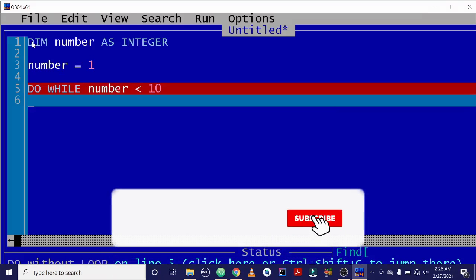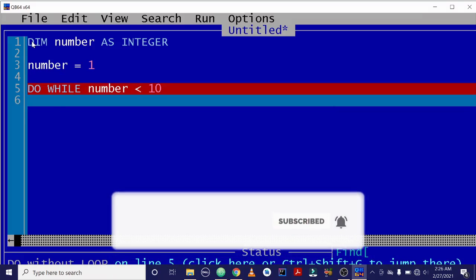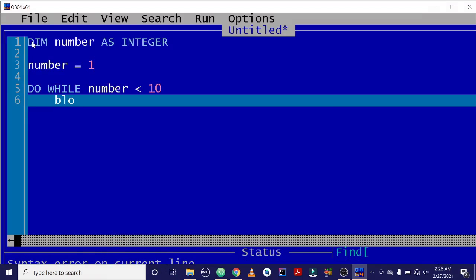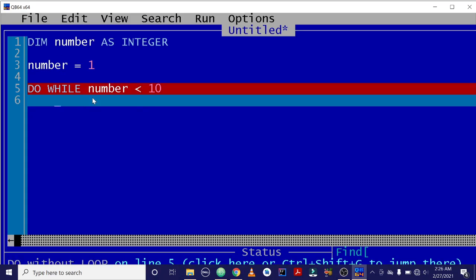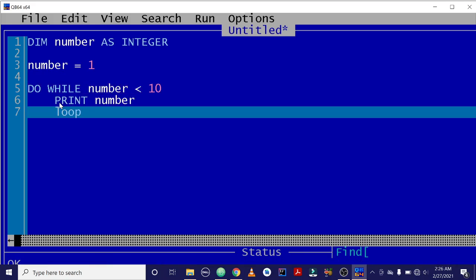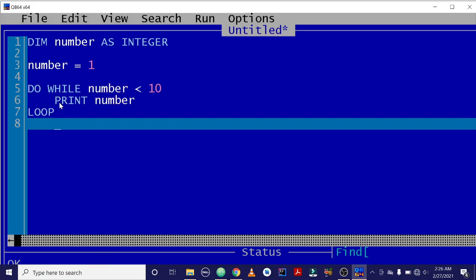So then what do you want to do inside? Here you simply type the block of code you want to execute. But rather, this number less than 10 is your condition. So let's simply print the number back to us, and then the last thing you need to do is the keyword loop.